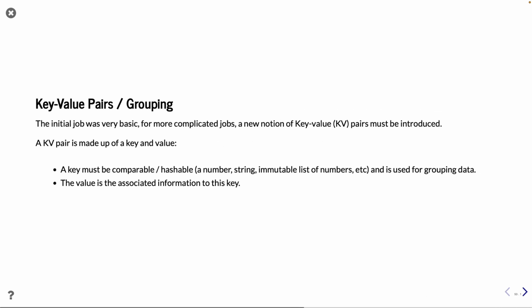And one thing we can do is, for example, key value pairs and grouping them. An important thing is that the key must be comparable. It could be a number, a string, or some other kind of ID value. That is used to group the data or sort the data in some sense. And then we have some value related to that.